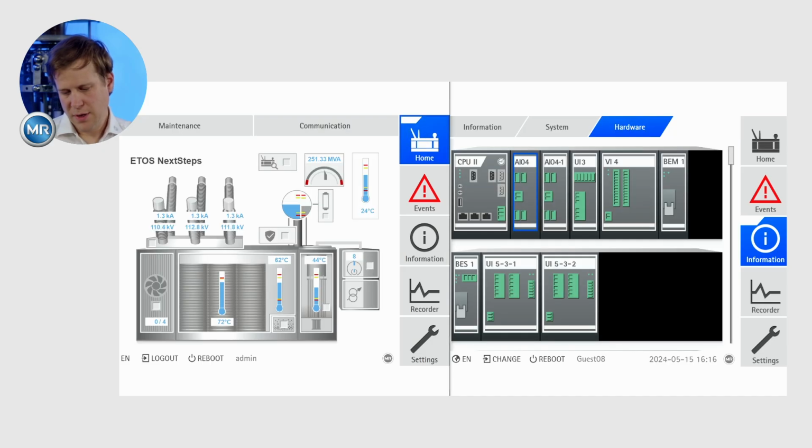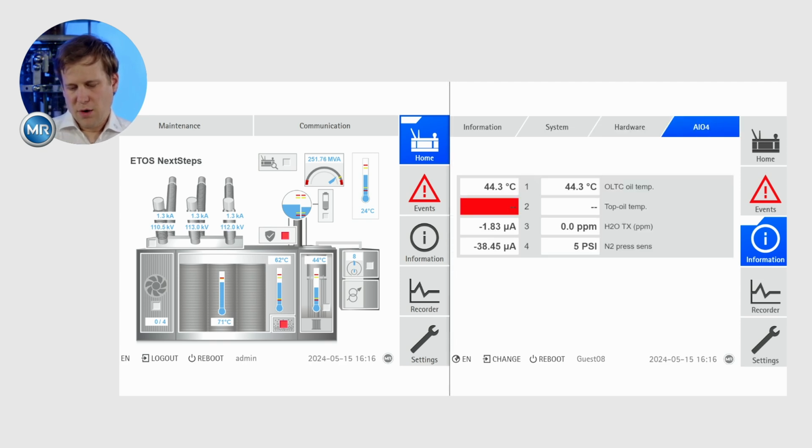Number 6, the AIO configuration and info screen. So let's jump back a bit here and go to the AIO card instead of the DIO. The AIO card, we can see now several values here. I'm having a valid OLTC oil temperature. I don't have a top oil right now. I have a ppm value for H2O and an N2 pressure sensor. That's a customized sensor we added here.